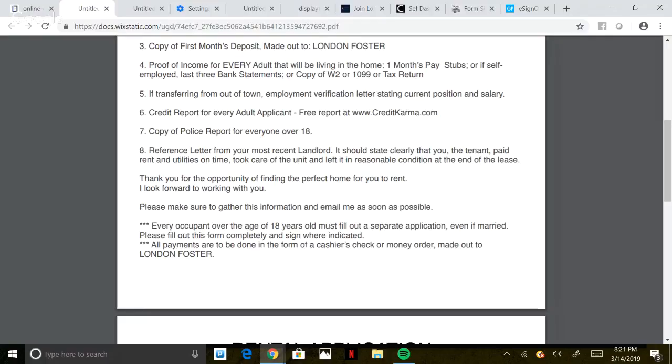You need proof of income for every adult that will be living in the home. That includes 1 month's pay stub, or for the self-employed, the last 3 bank statements, or copy of the W-2 or 1099s, or tax returns. This includes that son that's 19 years old. If he's working, you'd want to provide that for them.